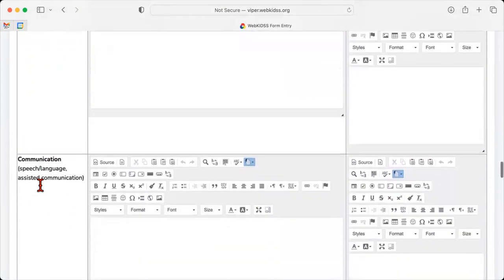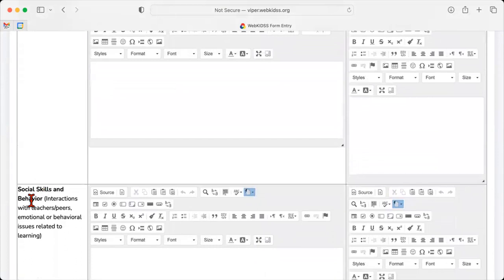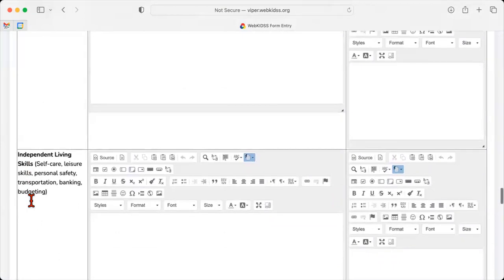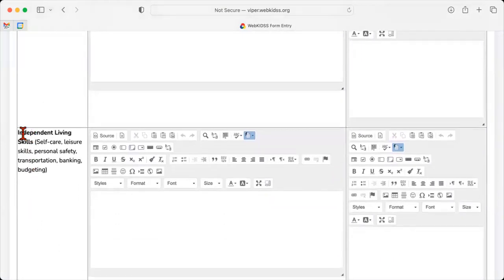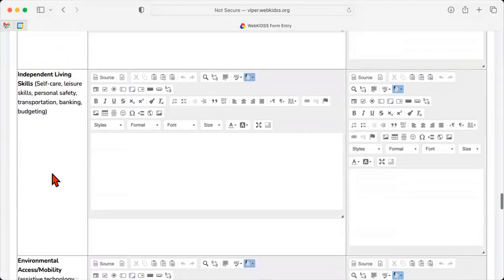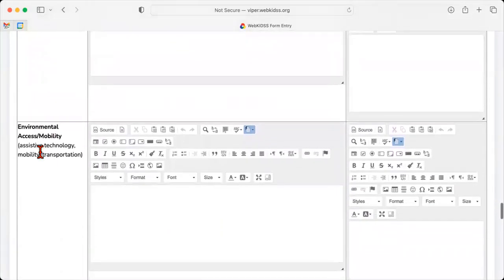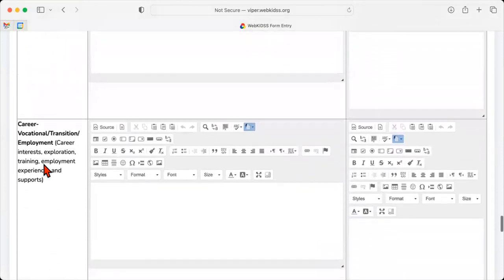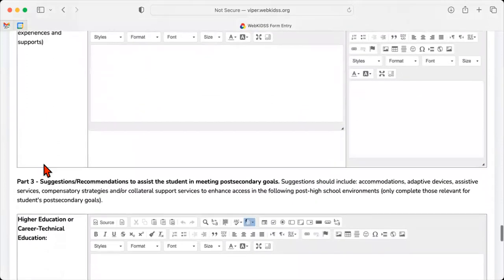So speech, communication, language, social skills, and behavior, all of those things are functional. So those are listed down here in the functional section, including the independent living skills, which is what most people think of when they consider functional. Environment, access, mobility, career and tech ed. And then we come to part 3 after the descriptions. These are the suggestions and recommendations that we are listing here to help that student meet their post-secondary goals.